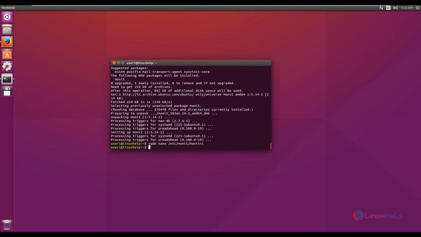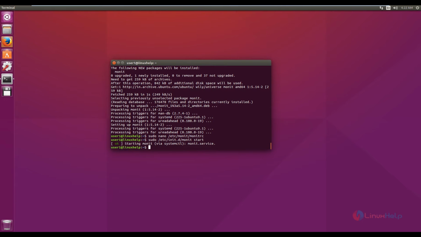Now we need to start the Monit tool. The command is sudo /etc/init.d/monit start. The tool is started. Now we can view the Monit tool in the browser. Open the browser. Now we need to start the Apache server: /etc/init.d/apache2 start.